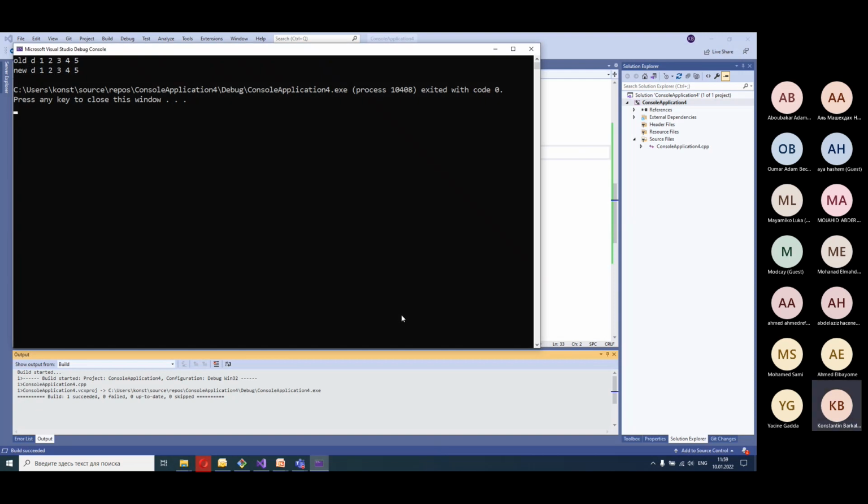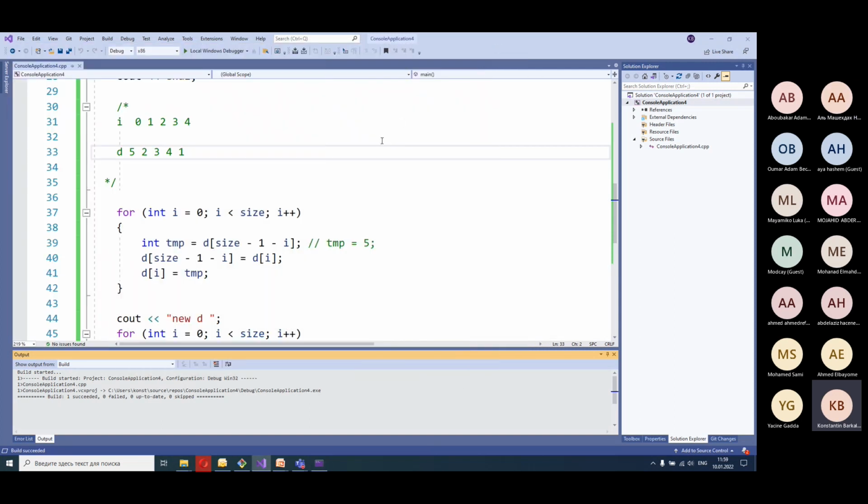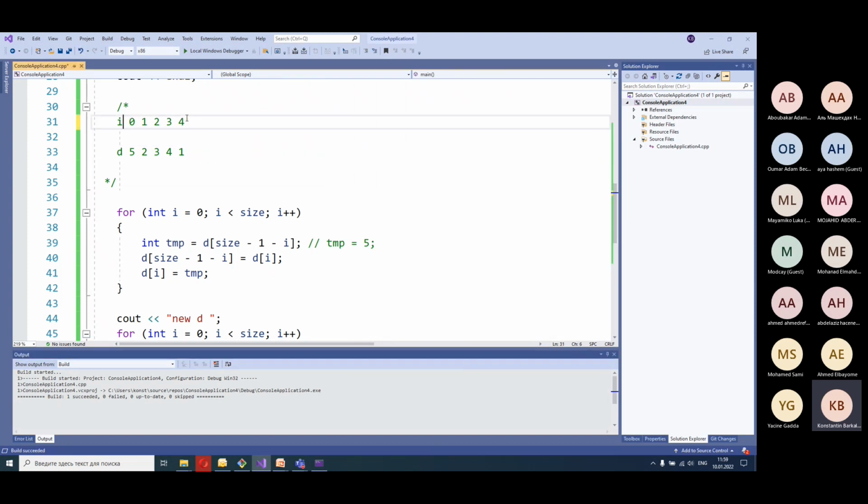The result is very strange. We see that the old d and new d are the same: 1, 2, 3, 4, 5. Why are the arrays the same? Okay, let's work like a compiler. Let's perform the next step. What is the second value of i? The first value of i is 0. The next element is 1.